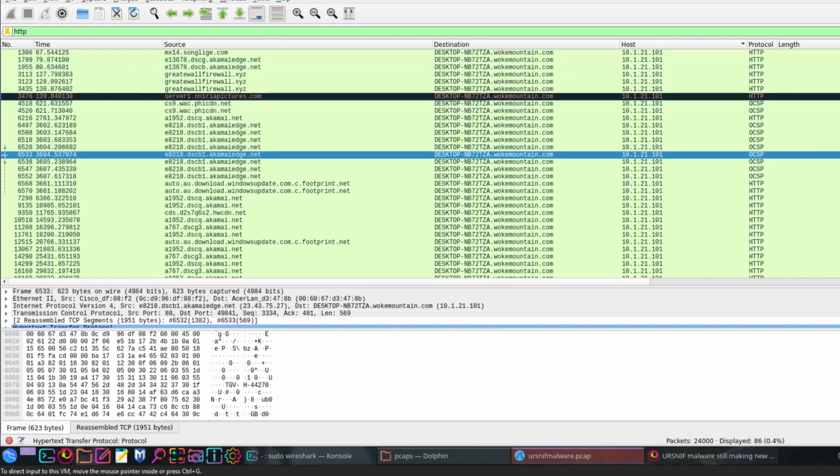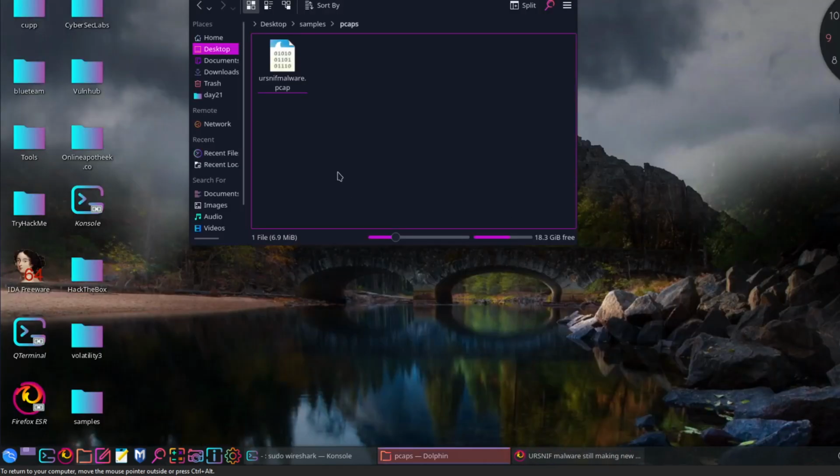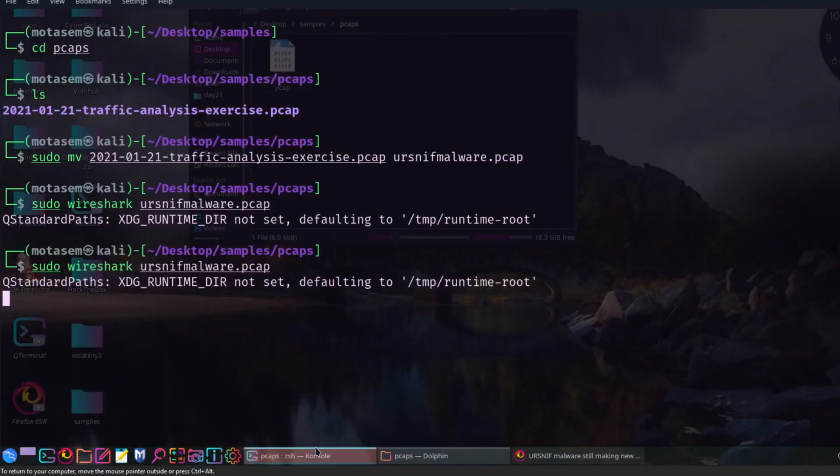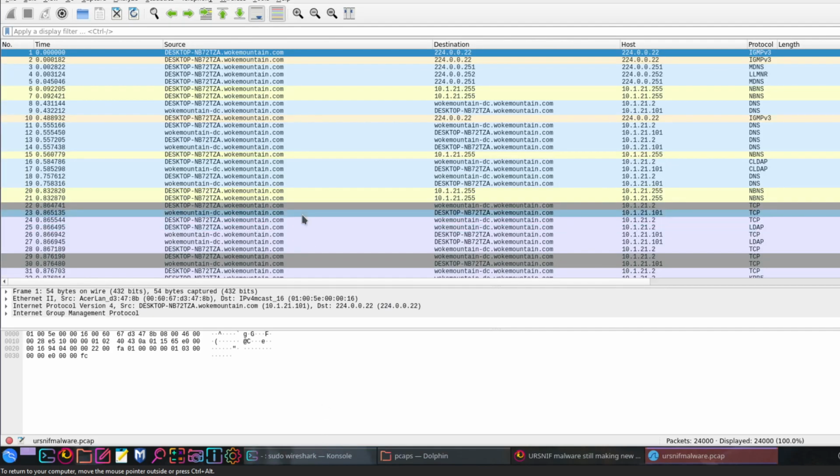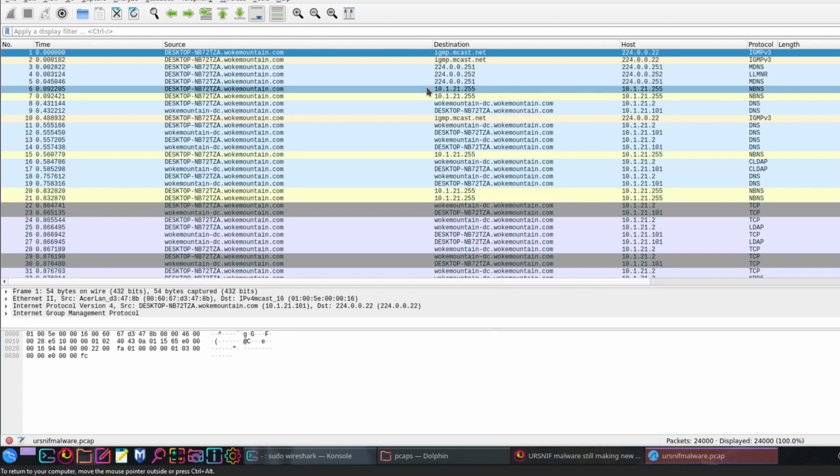I think I'm going to need to reopen this. I didn't like this view. So one more time. All right, so this looks a bit better.